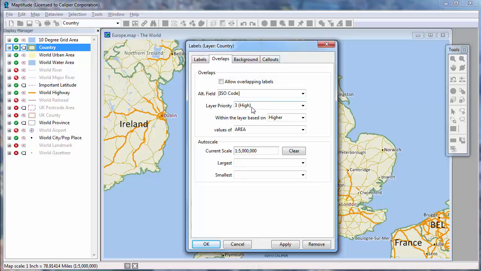You can also choose to prioritize the labels. For example, if I want to make sure that the country label is always displayed, you might want to change the priority to the highest level. Whereas for labels on streets, you likely might want to make it rather low priority. You can choose to make sure that countries with a higher population or larger area get labeled before other countries.